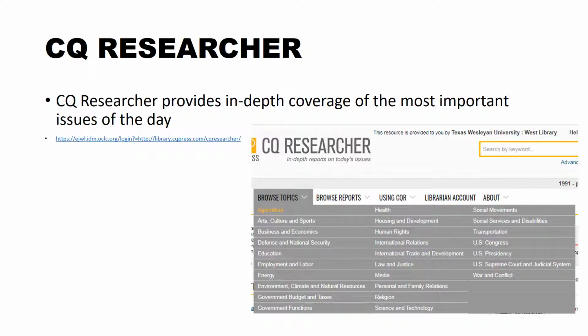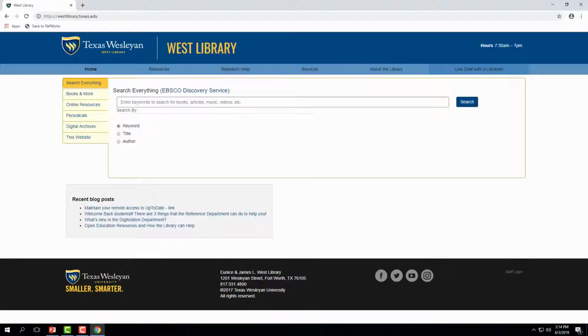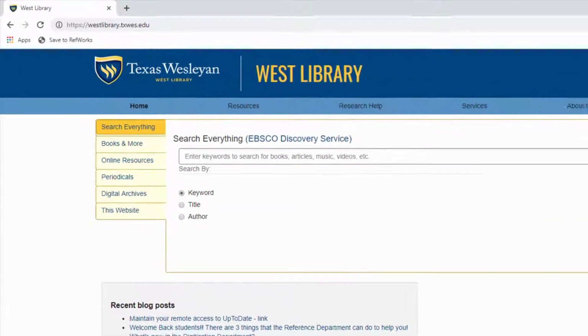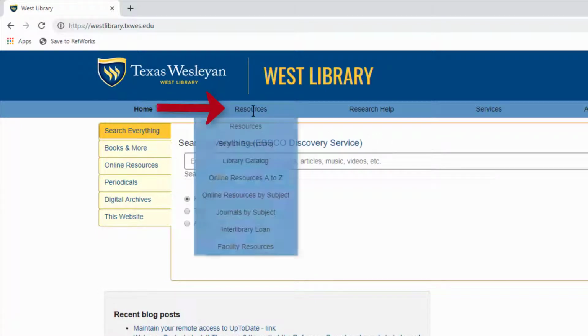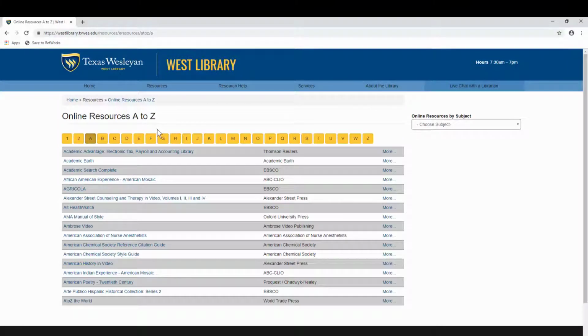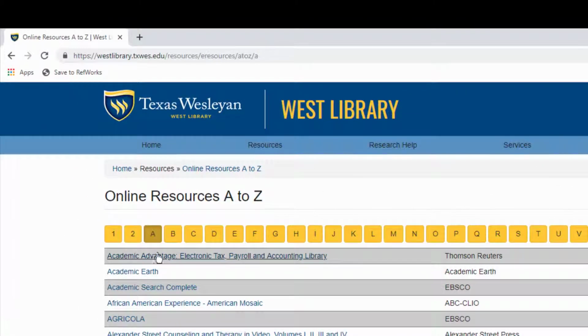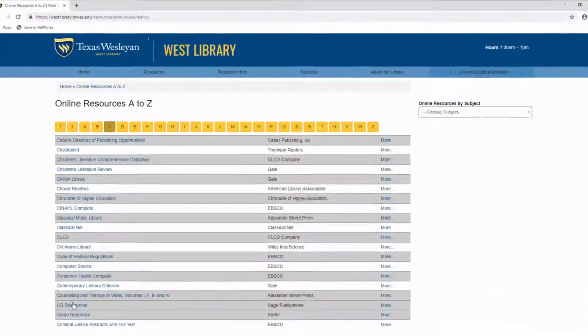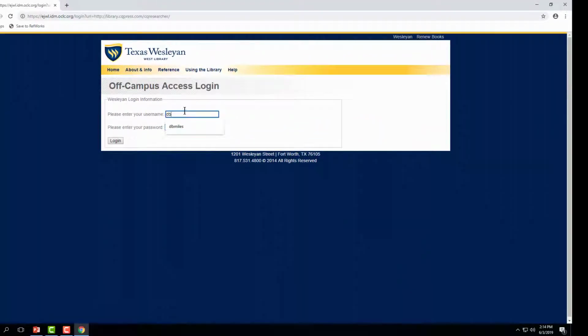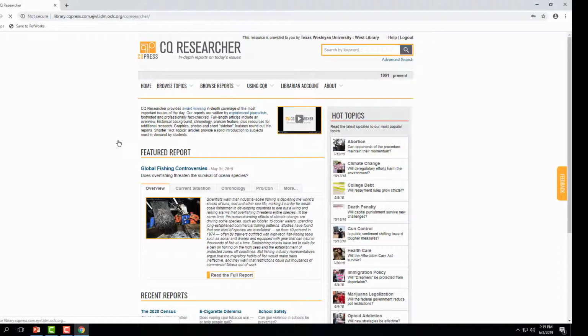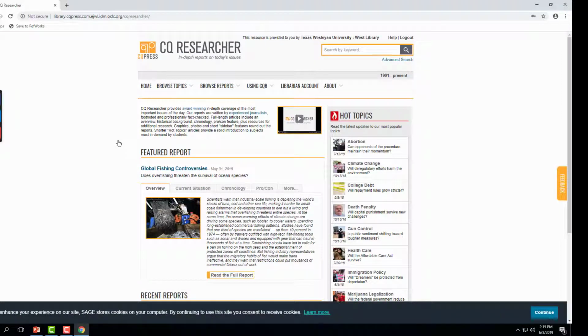Now, to get to CQ Researcher, we do the following. Here we are on the library main home page. We need to go to Resources up here, and then Online Resources A to Z. Since we know the name of the database, we can look at it here. So it's CQ Researcher, so we go to C, and then down here to CQ Researcher. This is the CQ Researcher database.